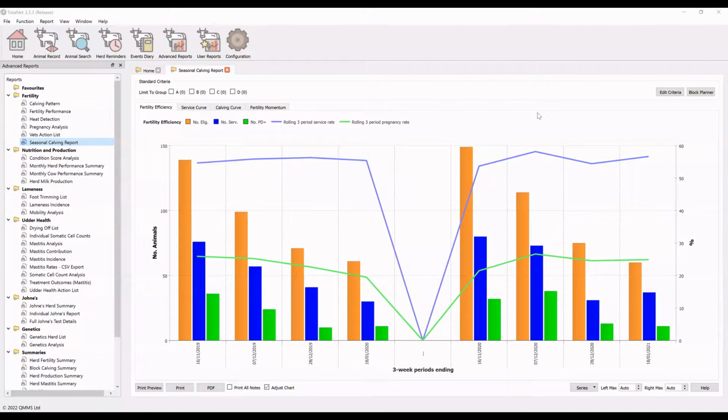The first tab shows the fertility efficiency for block calving herds. Periods of time are divided into 21-day windows along the x-axis, and in each 21-day period, we plot the number of cows that are eligible to be served, the number that are actually served, and those that actually result in a pregnancy.